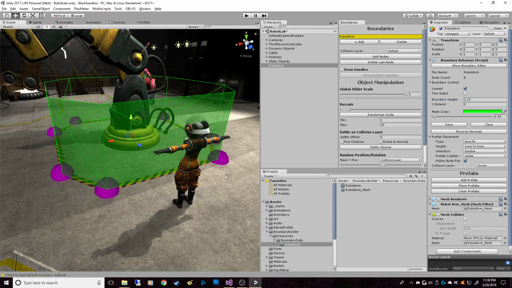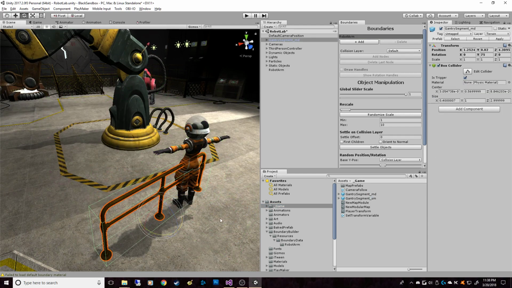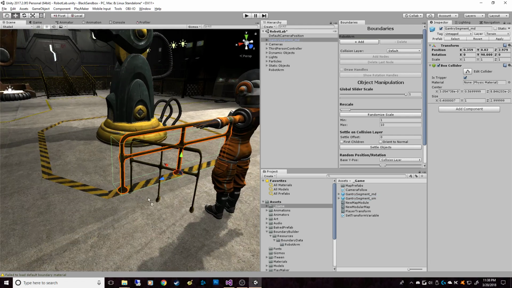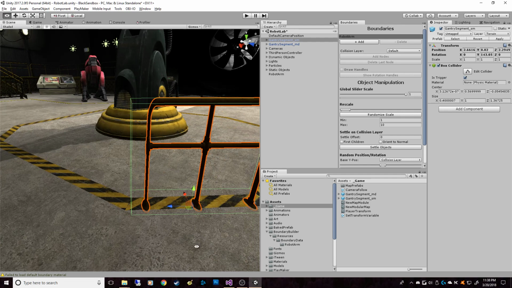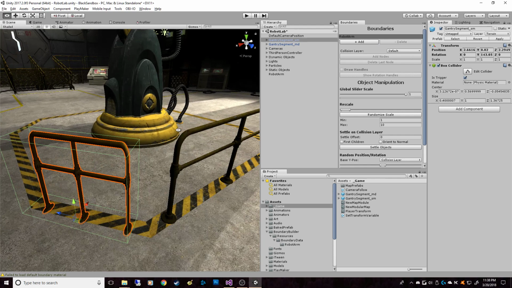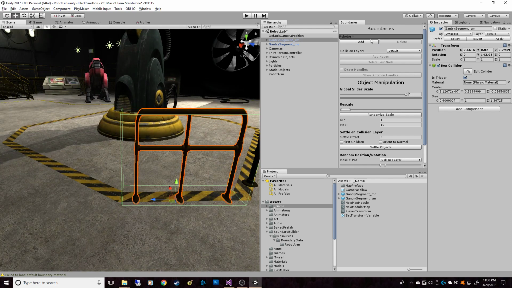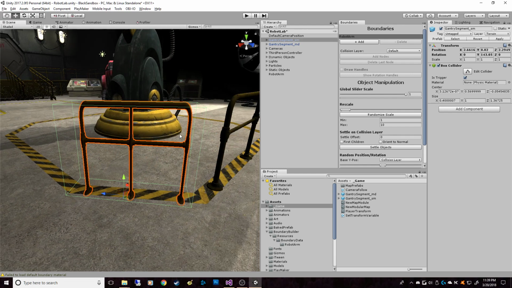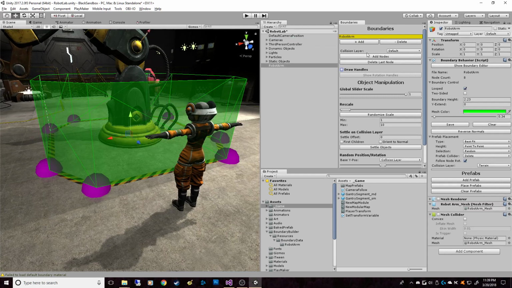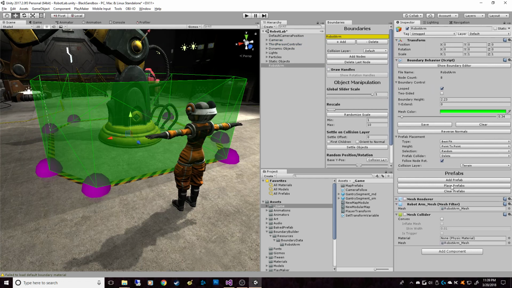Now I need to add prefabs. So I prepared a couple prefabs. This one is a kind of a medium-sized rail that would be placed somewhere like this, and then a smaller one that I'd like to place in between these spaces. The only requirement for prefabs is that they have a box collider at the root element of the object, and that is to ensure that they don't collide with each other or intersect with each other as they're being placed along the boundary.